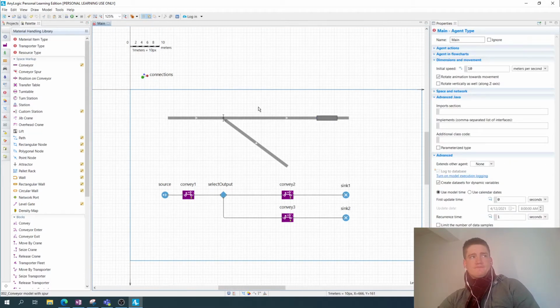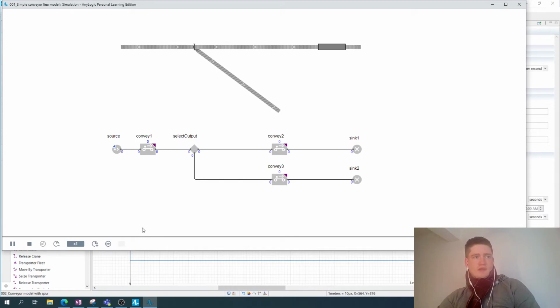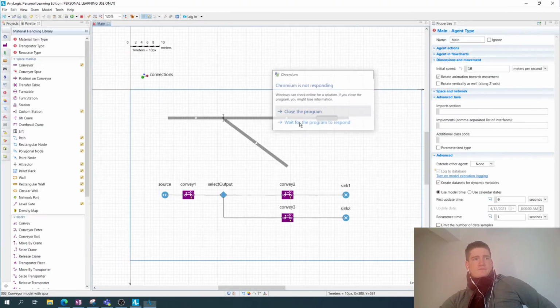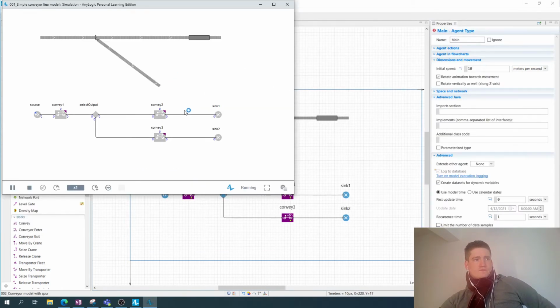So let's look. I play the model. I run the model. I set up the speed a little bit. We can see here this is the spur. The model somehow got stuck. I'm going to try to run the model again. Okay, here we go.